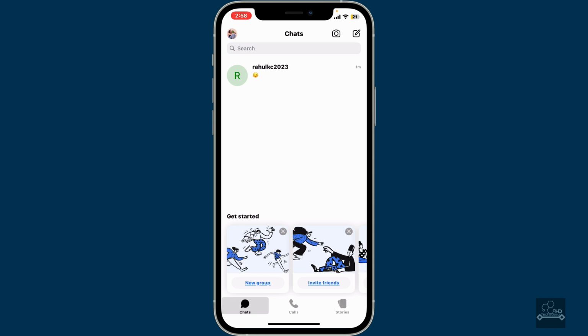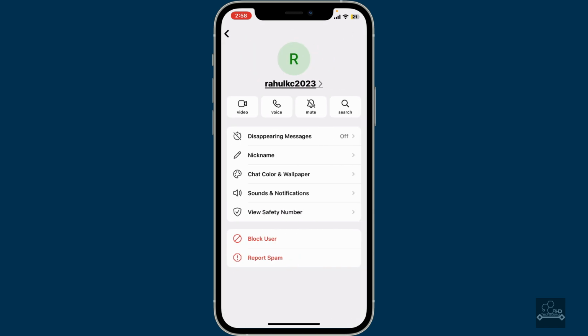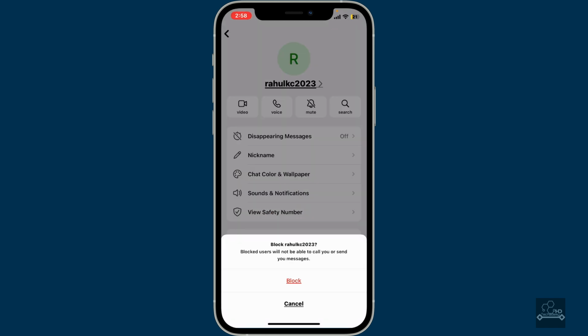From the chat screen, go to one of the chats of the person you want to block. And then once you open up the conversation page, tap on their profile picture at the top left. This will now take you to this info section where you need to tap on Block User. Confirm that you'd like to block this user by tapping on Block, and the blocked user will not be able to call you or send you messages once you proceed to block them.